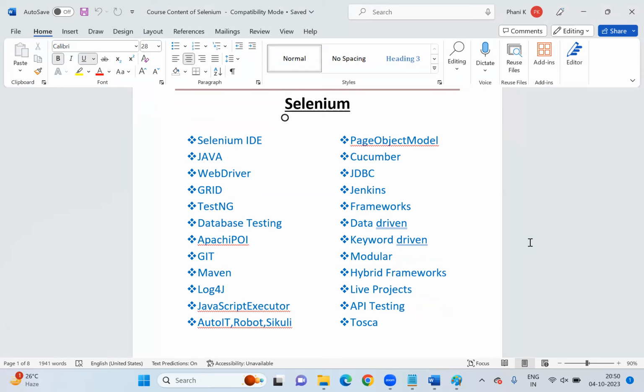100% I challenge you, guys. After completion of this course, you are eligible to show a minimum of 3+ years of experience. You can show your automation experience on Selenium, guys. That much confidence, that much knowledge, that much practical examples with live applications I'll give you. So you are not learning only Selenium. You are learning Selenium with the full stack.